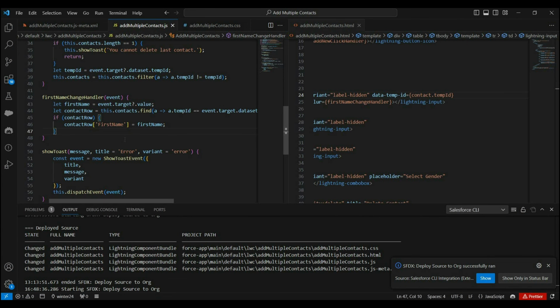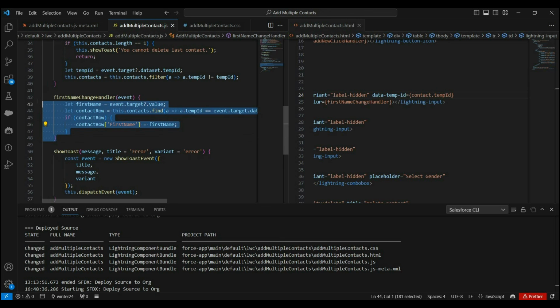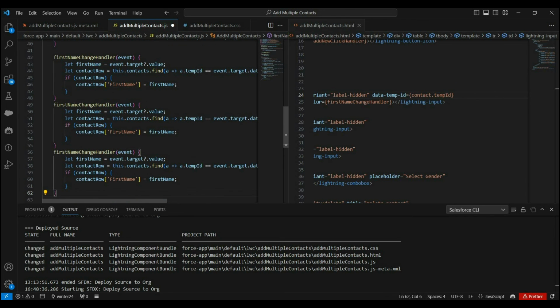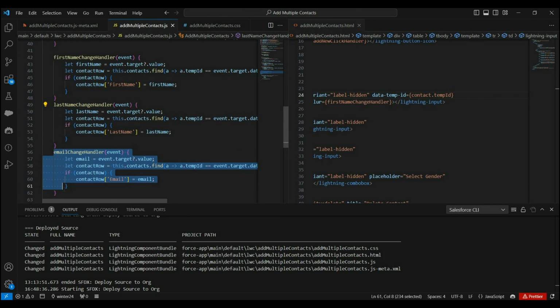So as of now, we have only stored the first name value, and now let's store it for other fields as well. Now here the question is, do we need to write the same code for other fields as well? Like this is for last name and this is for email.